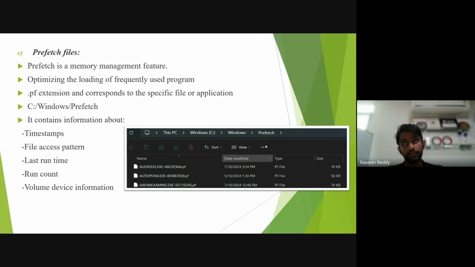Also, you can check the last 6 or 7 run times, depending on the tool you use. And run counts too, how many times you have run a particular application, and volume and device information, how much volume it is occupying. All these things you can identify in a prefetch file.